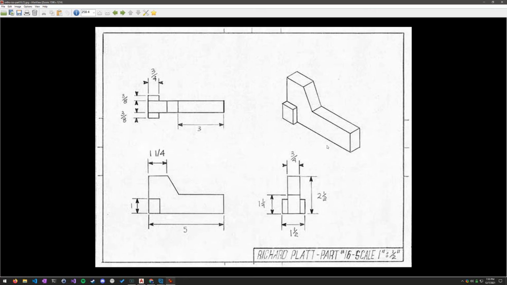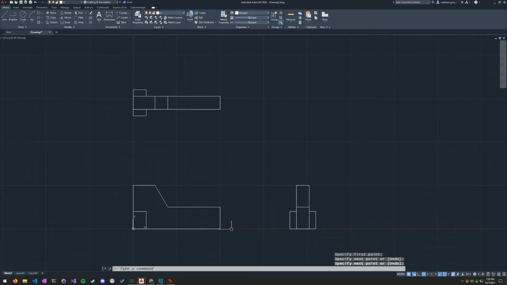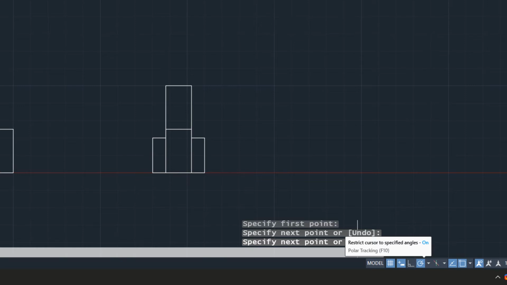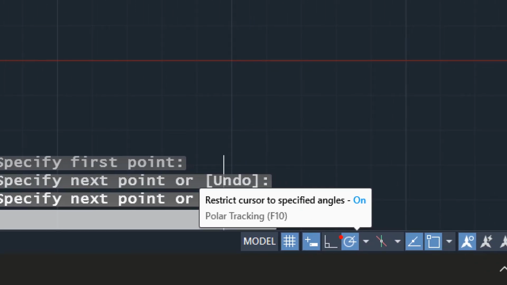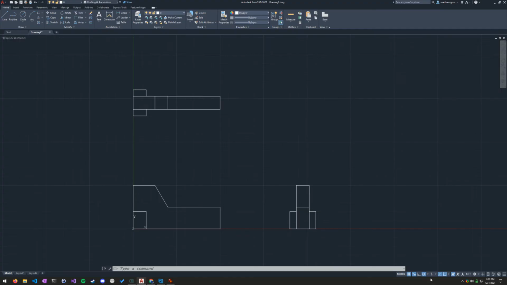All right, the part that most people struggle with is what we're going to do next. Of course, that is the isometric view. When we get into the isometric view, we want to go over here. This is what allows us to restrict the cursor to specified angles, which is exactly what we want to do. Clicking this button turns it on and off, so it's already on, so we don't want to click the button, but we do want to click on the arrow right here. If I click on this arrow, I'm going to change to 30, 60, 90. With this on 30, 60, 90, I can start doing my isometric view.